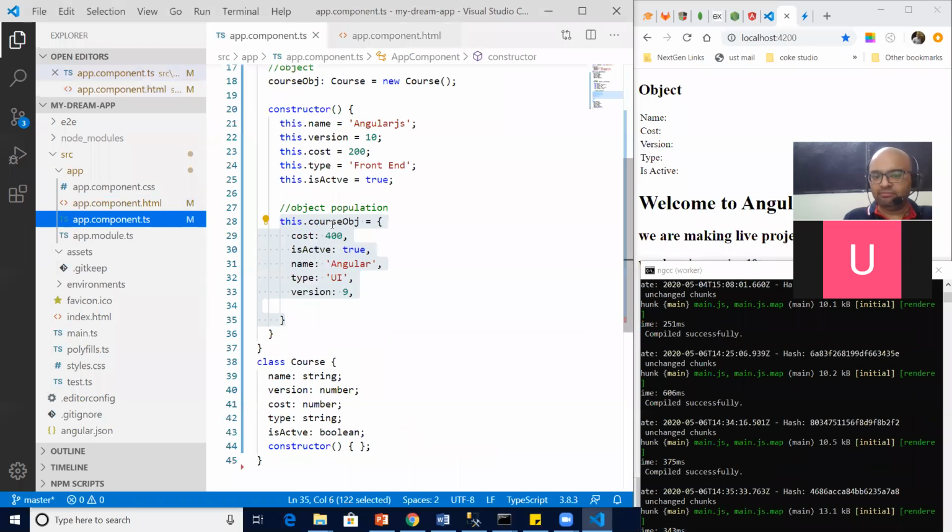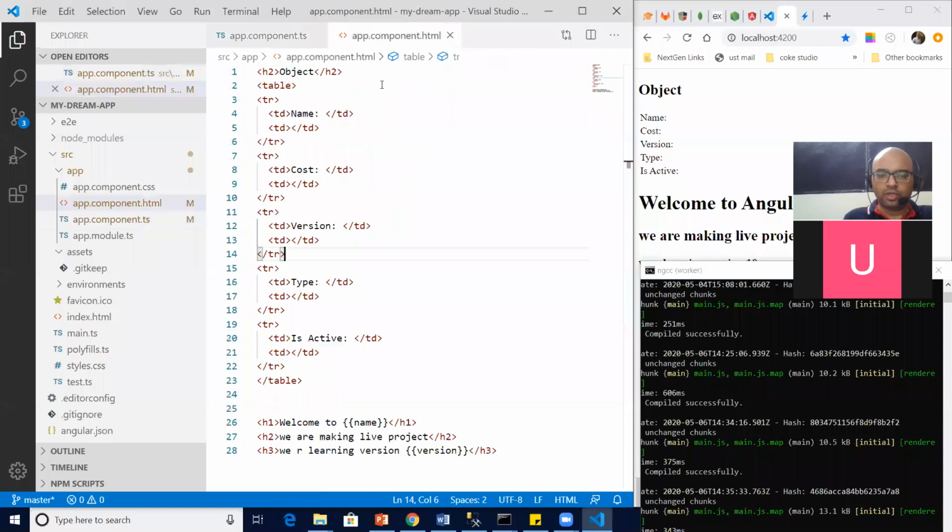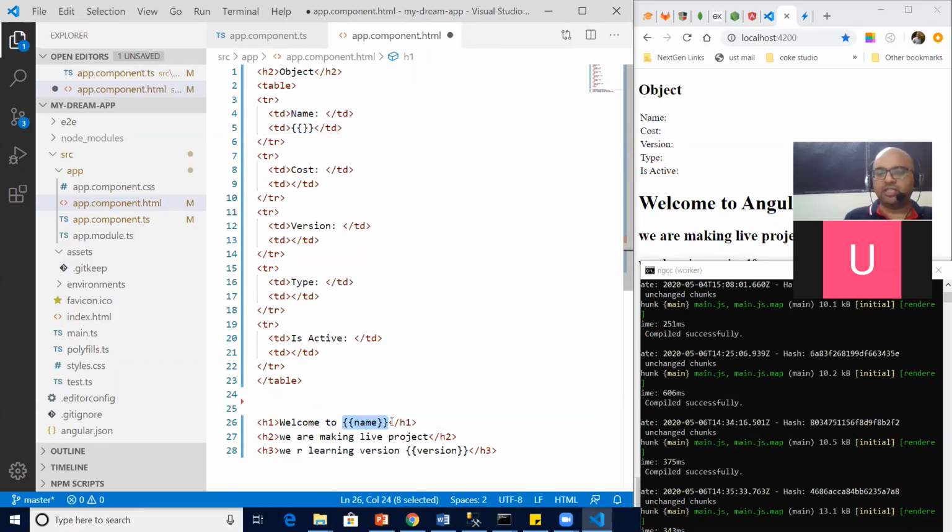What is our object name? Course object, correct guys? It is of course type. So for name, I would say curly braces open close. Remember in the last session I told you, curly braces are used for property binding. I need to pass my property name. So now my property name is course object.